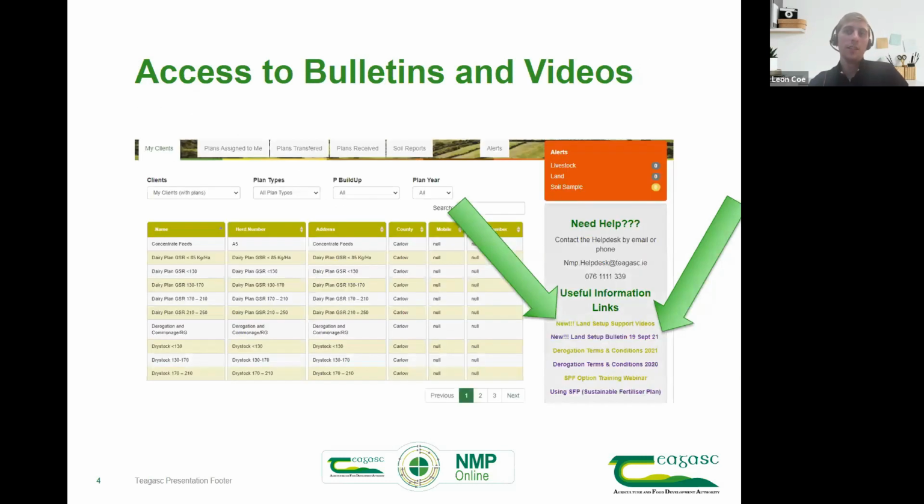So access to today's bulletins and the videos for today, or if you're stuck at all on the land setup or doing the map viewer, access to the bulletins are here on your useful information link, which is found on the home screen of your client base. So when you're logging into NMP Online, you go to your home screen and your list of clients comes up here on your page. To the right there, you have useful links, and you'll see new land setup support videos.